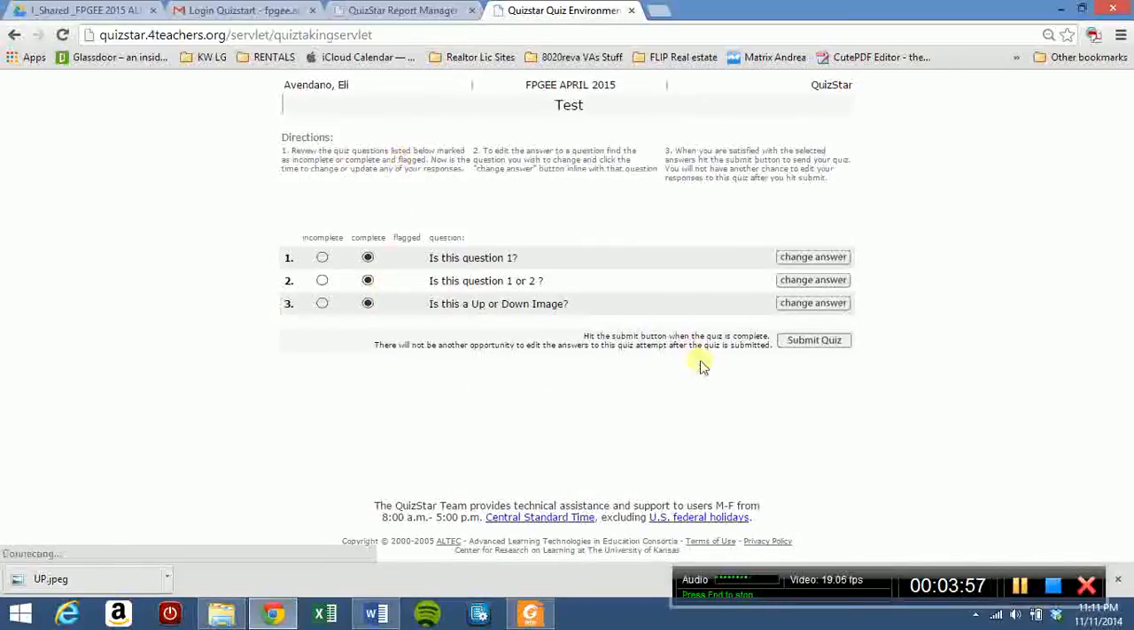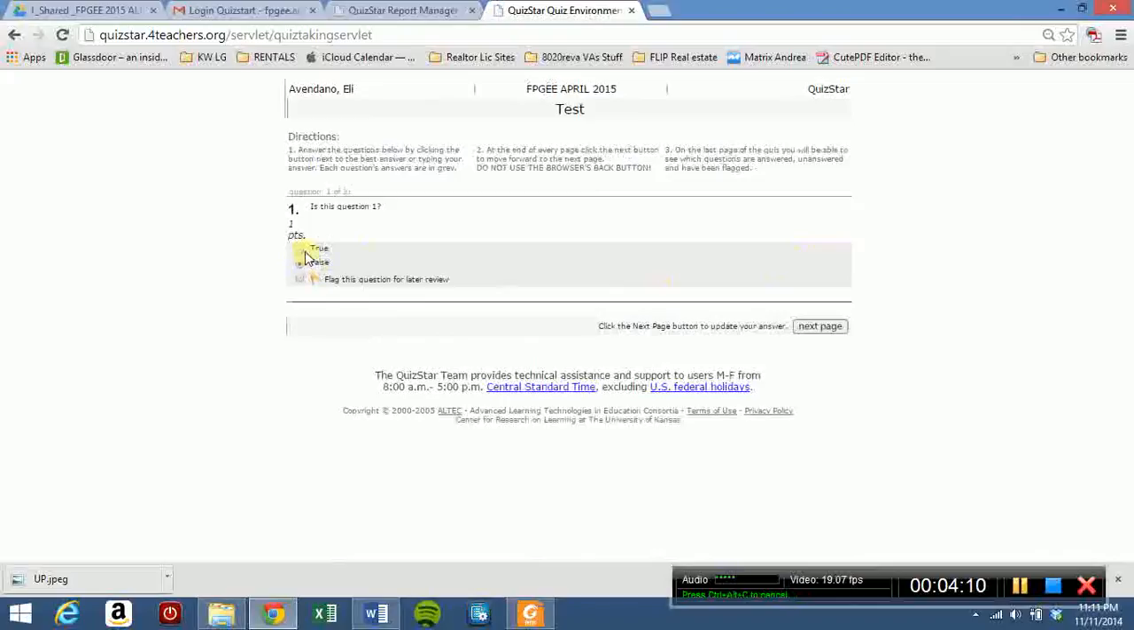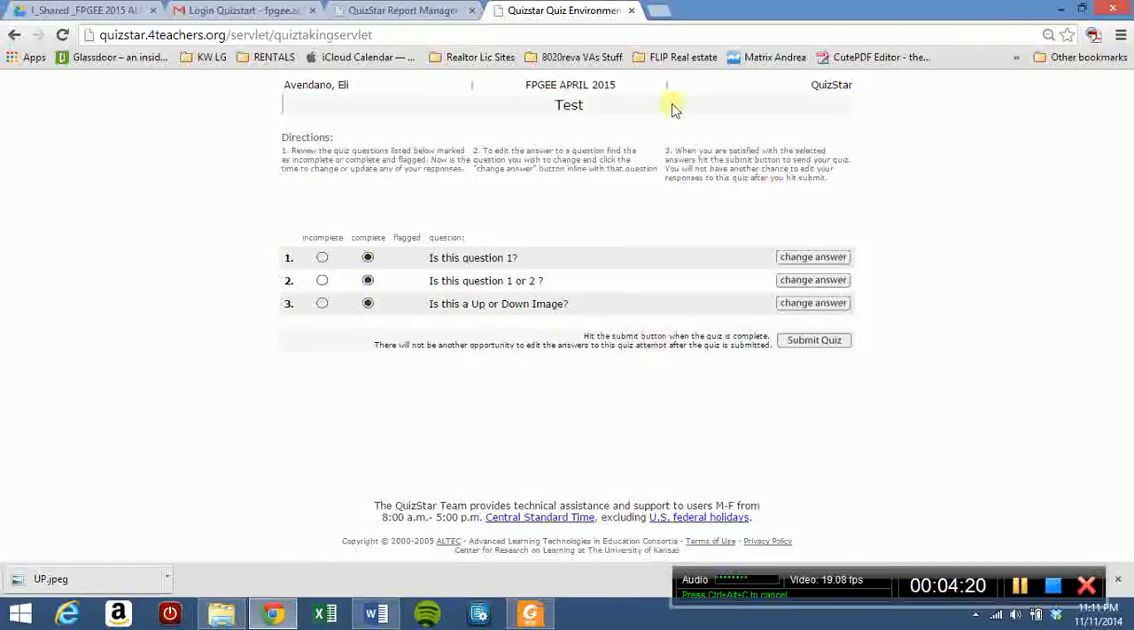And here, since there are only 3 questions, it ended, but it gives me a chance to review. So let's say I'm not so sure about this question, I can go back and click here, change answer, and I can change it to whatever I want. This is true. Next page. Okay, and we're back to the results. Here obviously I will see what is incomplete, and here what's complete.